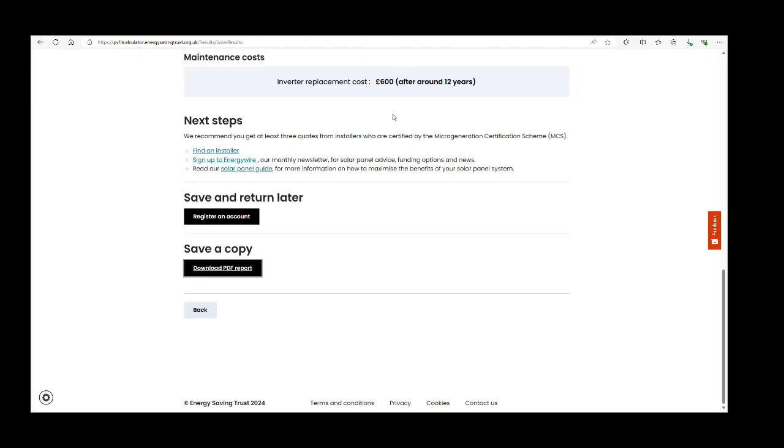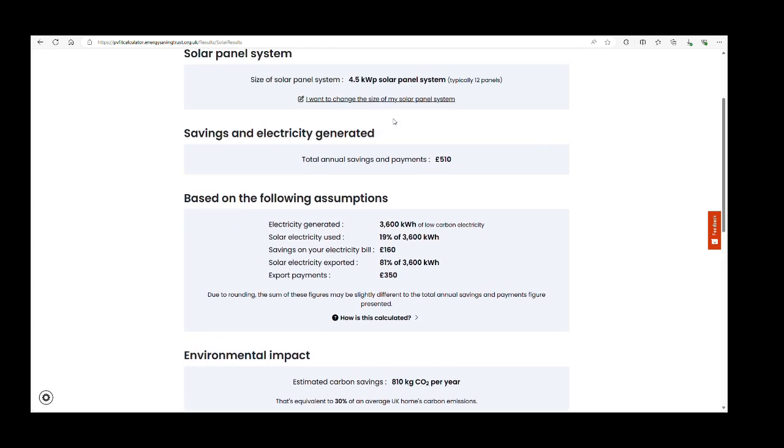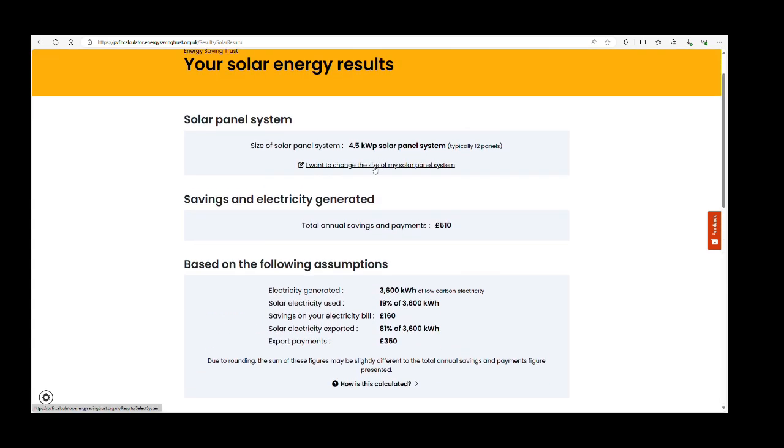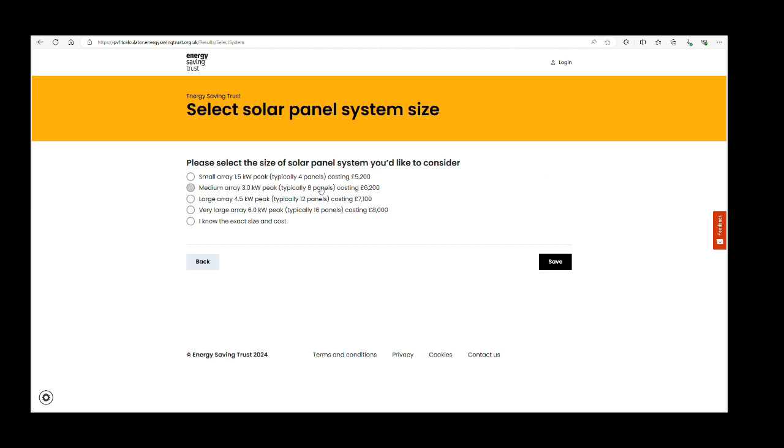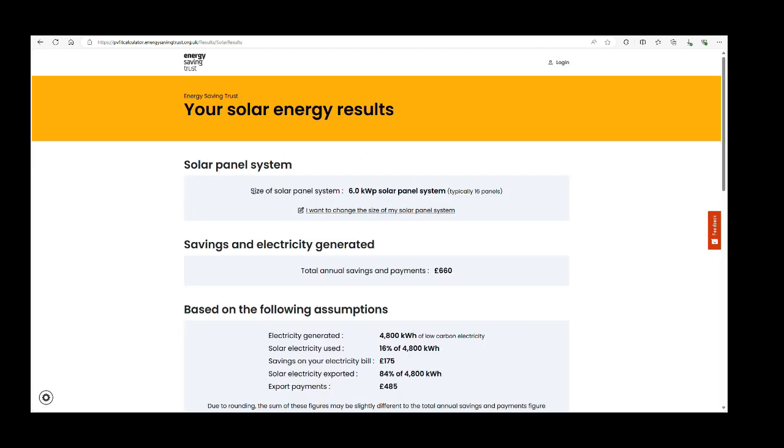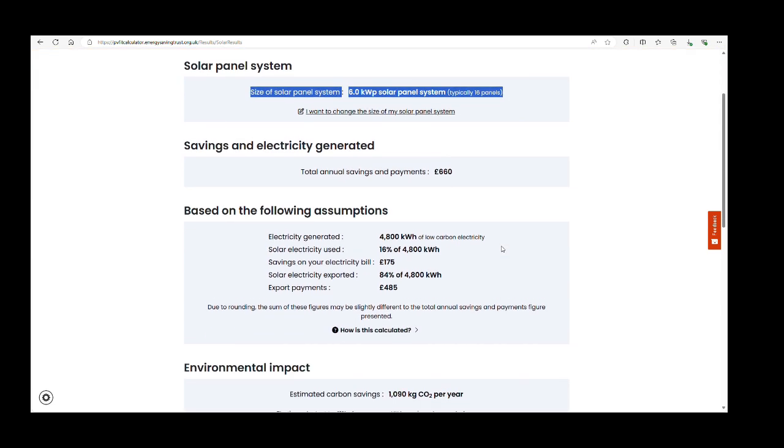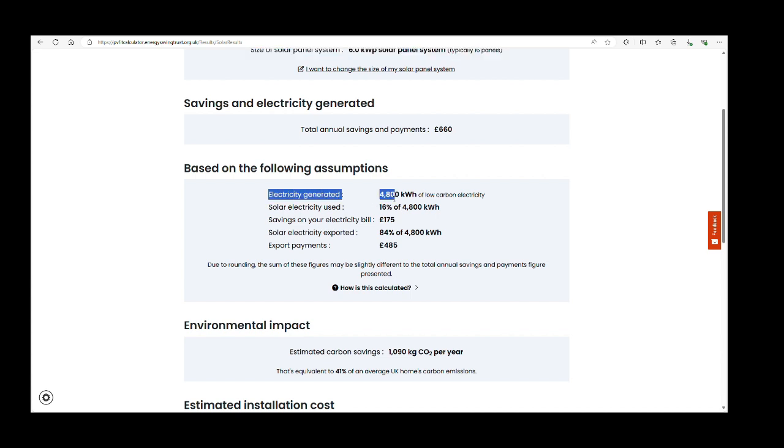Switching back to the results section, we see there's an option to change the size of the solar panel array. Selecting this gives us the option to specify either one of 4 predefined panel array sizes, from a tiddler of 1.5 kilowatt peak to something 4 times the size at 6 kilowatt peak, or alternatively to specify a custom size. Selecting the 6 kilowatt peak option, we see the electricity generated increases to 4,800 kilowatt hours, which simply reflects the increase by 33% from the previous array size of 4.5 kilowatt peak.